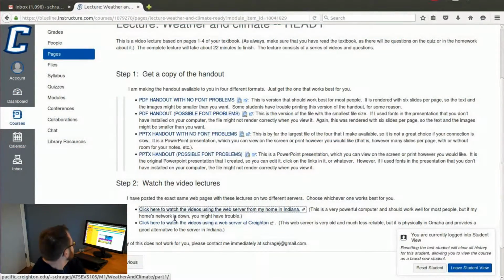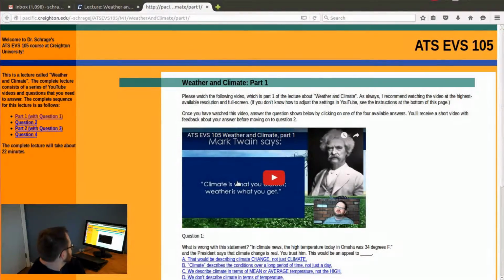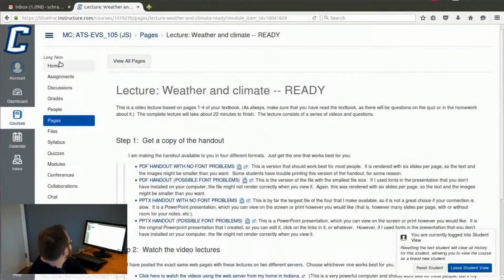And like I said, the same exact one is also on the server at Creighton. I'll show you that link right now, so you can get the same thing. It's on pacific.creighton.edu, which is one of the web servers at Creighton. Pacific happens to be a somewhat less reliable computer, but whatever. Anyway, so you can see how that all works.